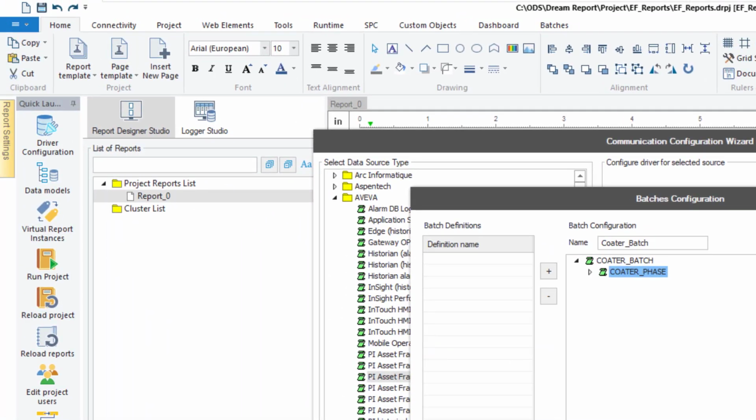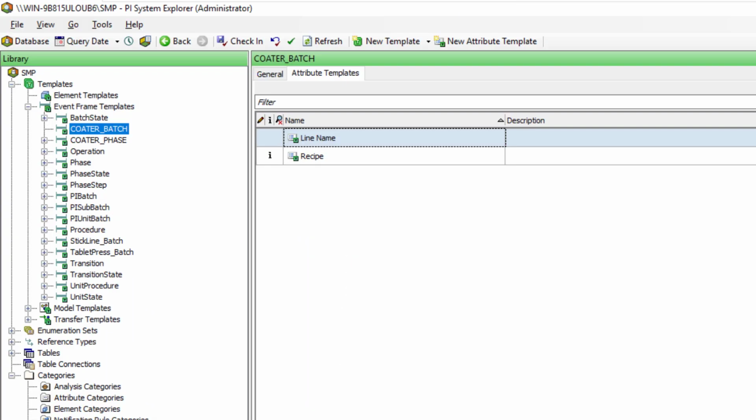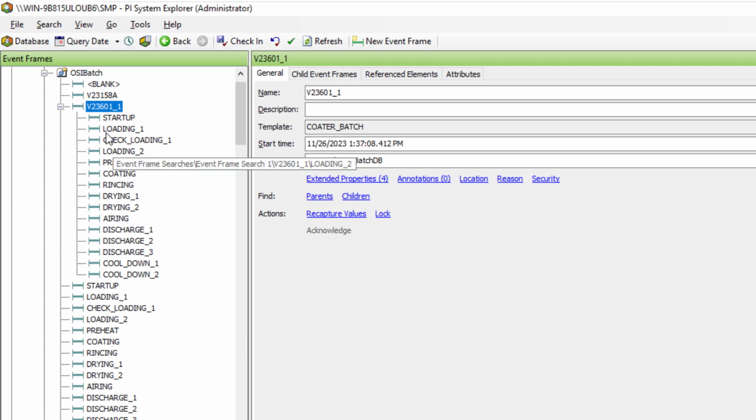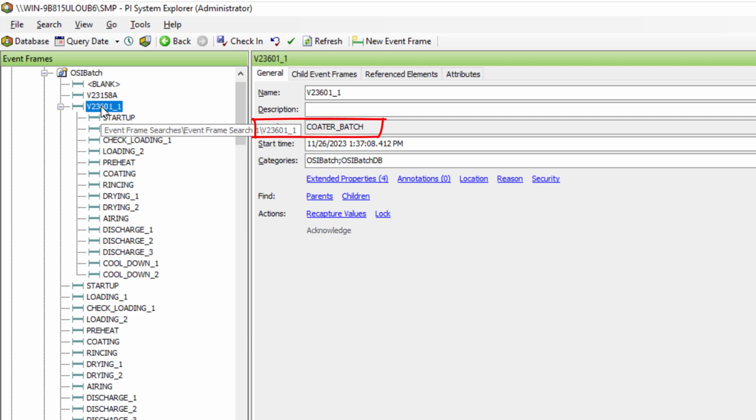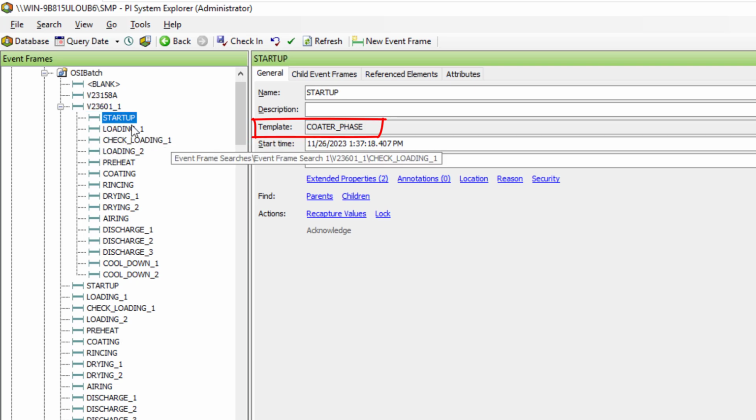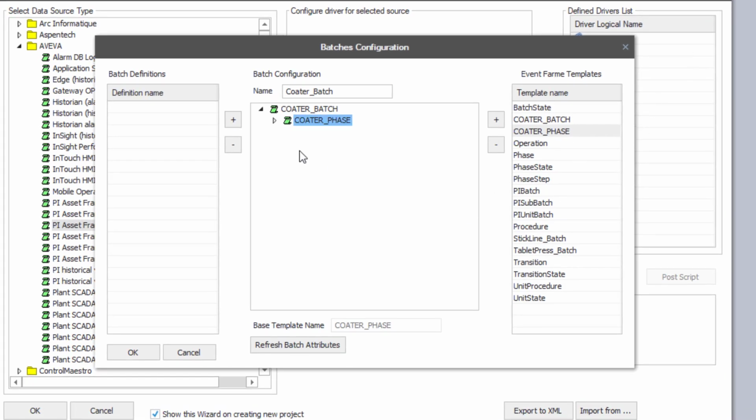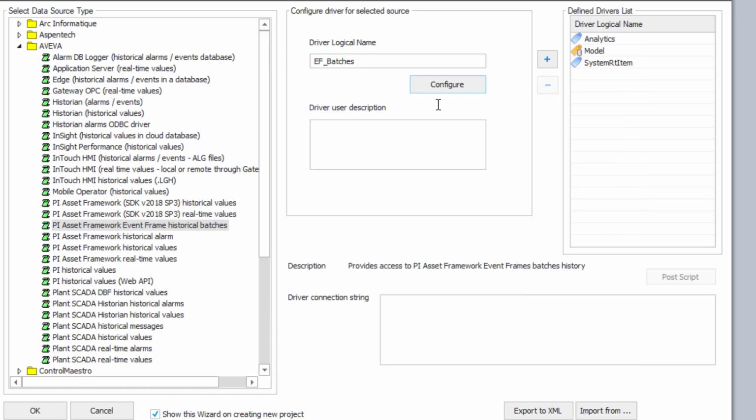Switching back to the Pi System Explorer, we can see that some of these batches have run, with the top-level Coda batch template running first, and then several instances of different Coda phases being run after that. Finally, I'll add this named batch template and repeat for any others. I'll click OK to close out the driver configuration and add it to the defined drivers list.